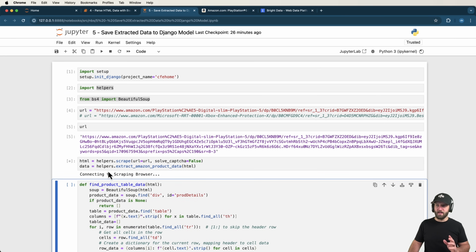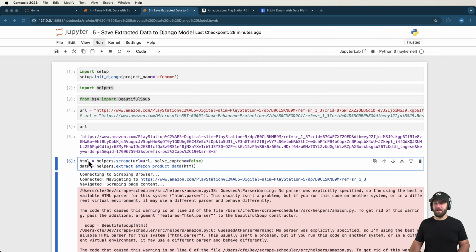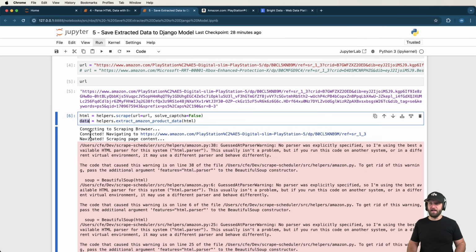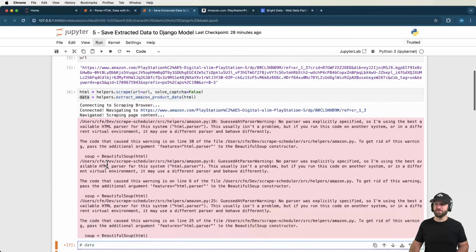If this works well, then we'll be able to start the process of bringing this into Django models. So this is really not extracting and saving data to a Django model just yet, but rather just preparing the helper function itself. And it looks like it worked. I went ahead and did data and then did it down here as well. And sure enough, there is that data.